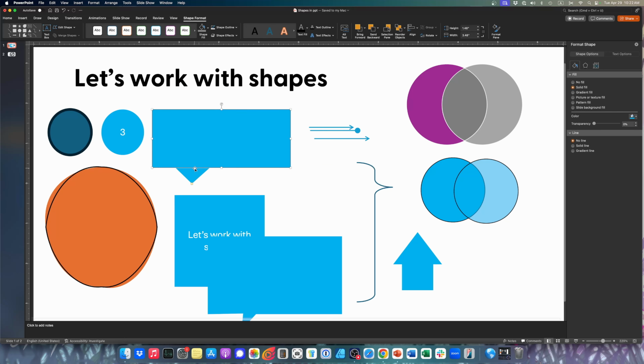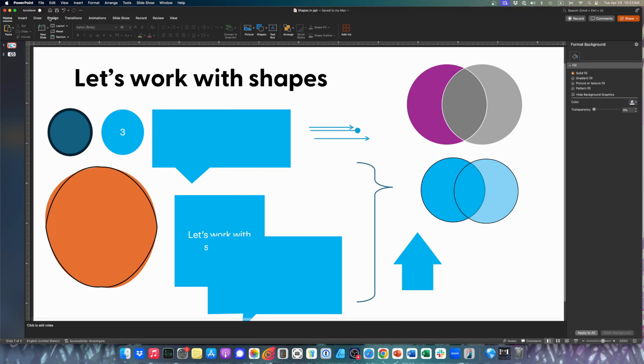It's a rectangle and a triangle almost. So you can take two different shapes and it will combine them. It will form a union into one. Let's take a look at the next one.